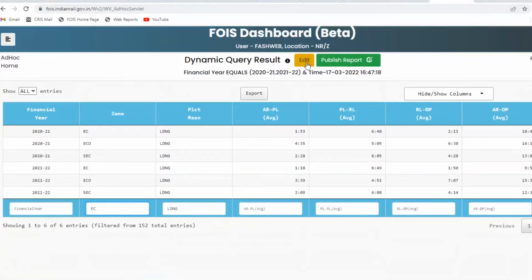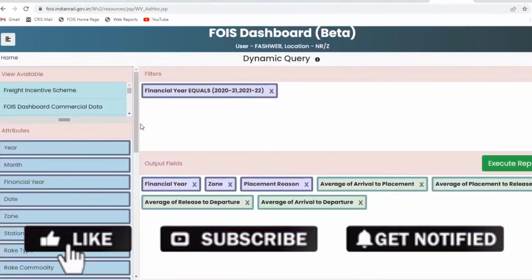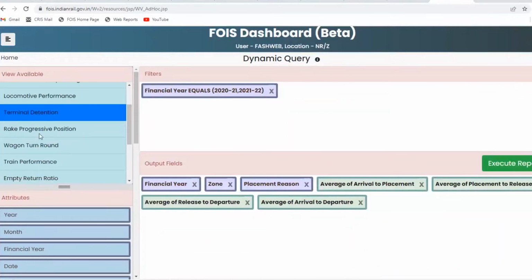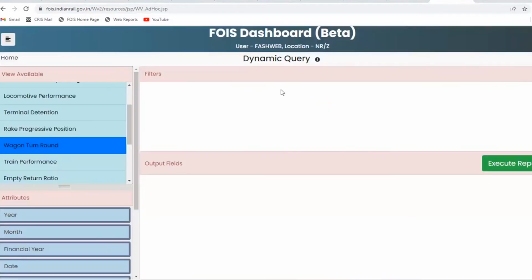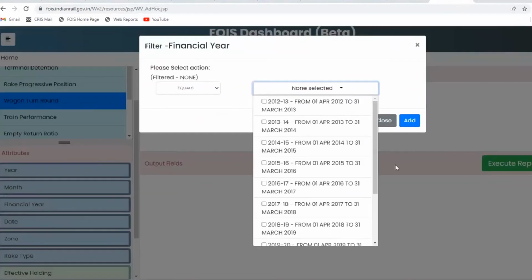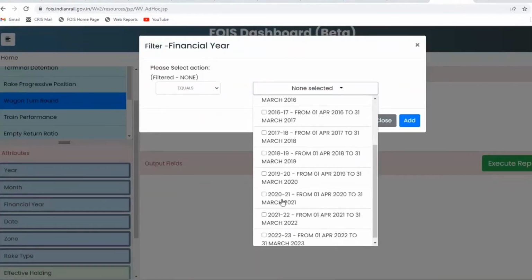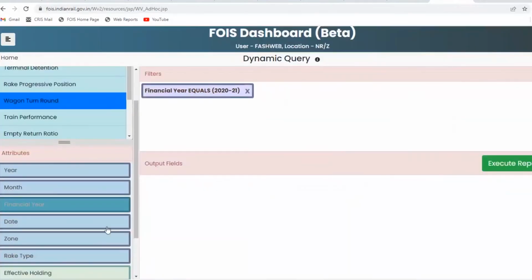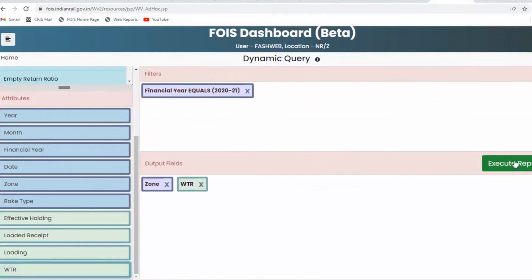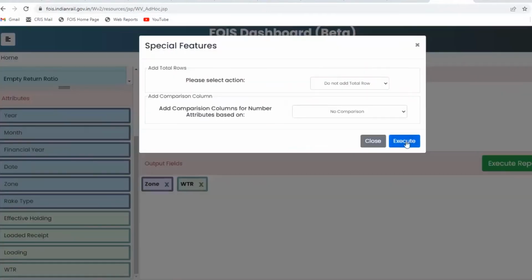CR card. Right, sir. Another report I want to show you, wagon turnaround. Financial year by wagon turnaround, we can check for every zone. Take 1 year. WTR.